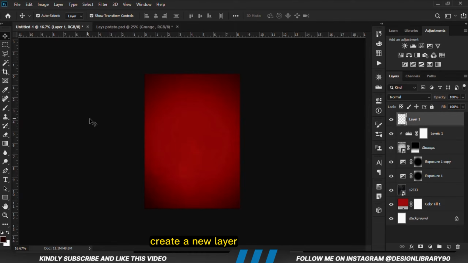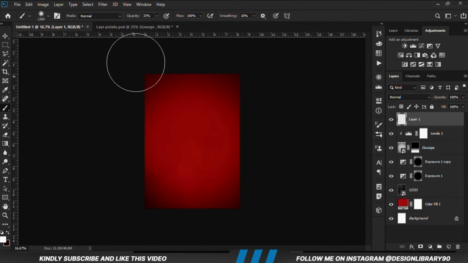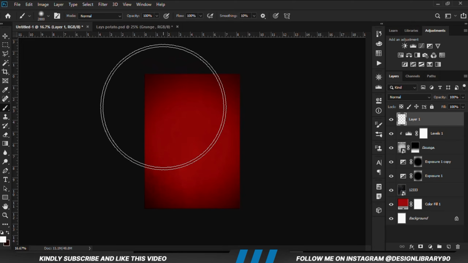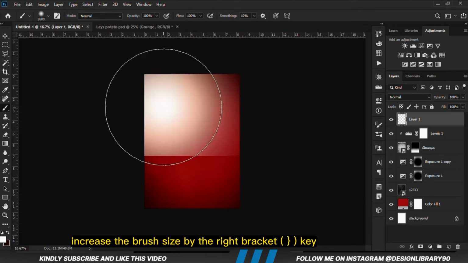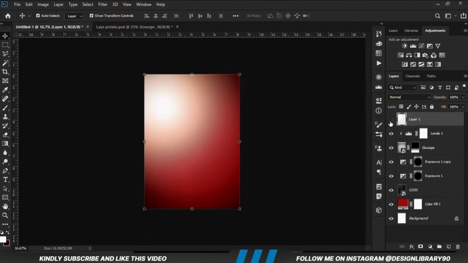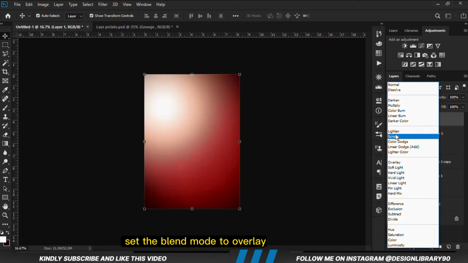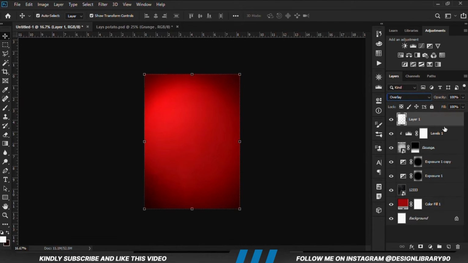Create a new layer. Grab a soft-tone brush. Set foreground to white. Increase opacity. Set opacity to 100. Increase the brush size by the right bracket key and click once. Then we are going to set the blend mode to overlay and reduce the opacity.